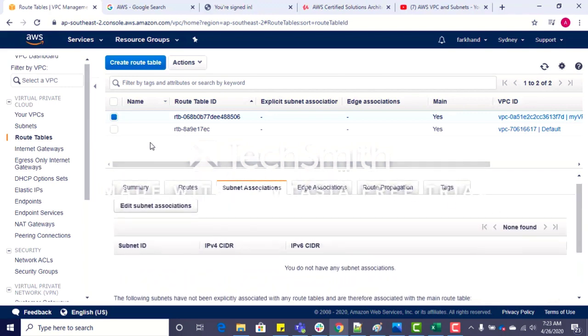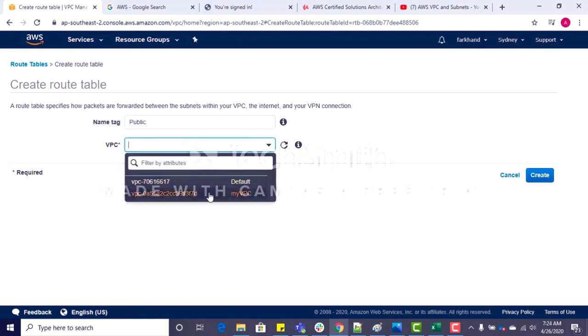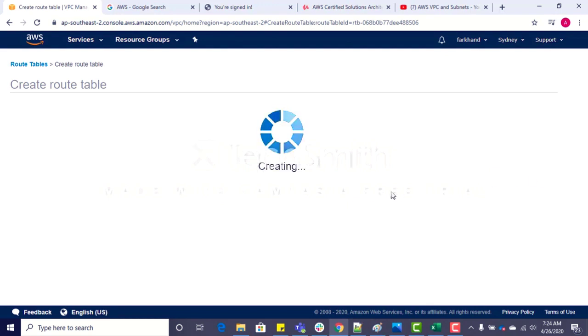But for the internet route, we have to create a public route table so that we can route the internet traffic to the internet gateway. So for this we'll create a public route table, and we'll associate it with my VPC.